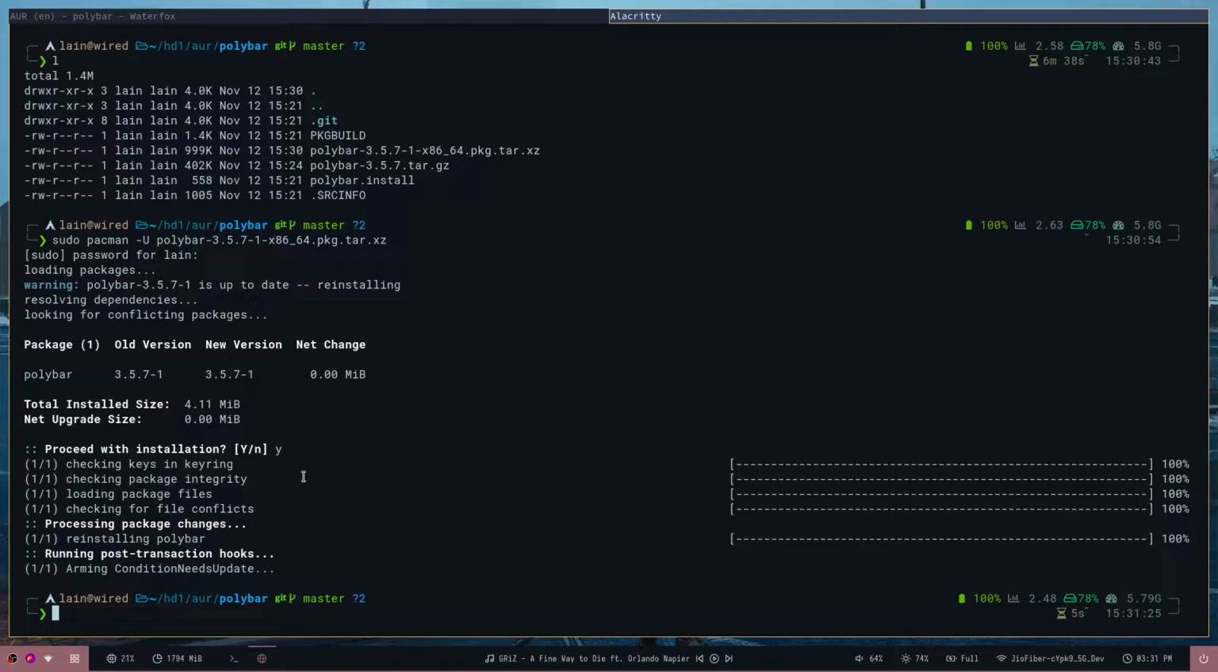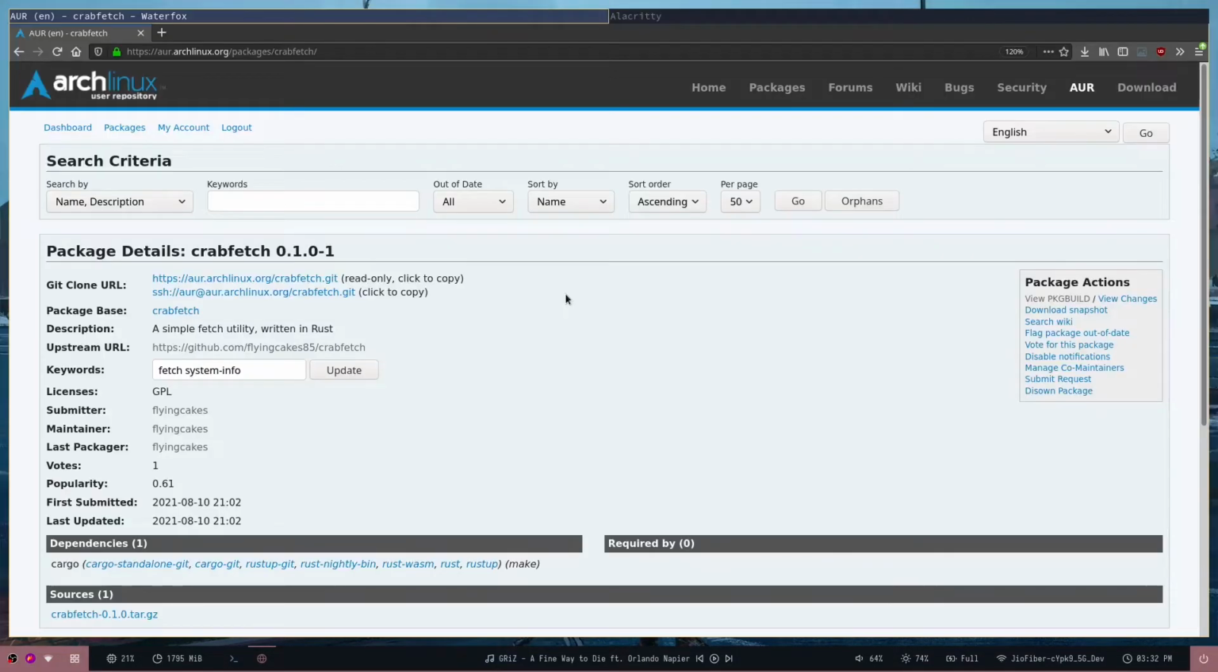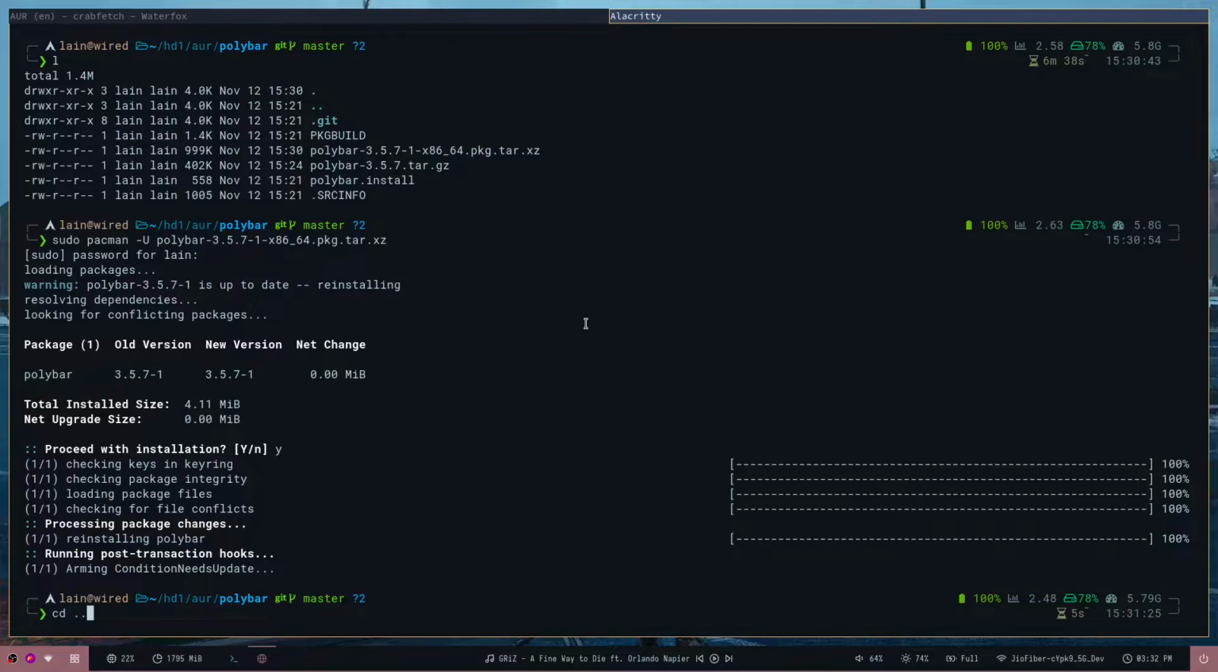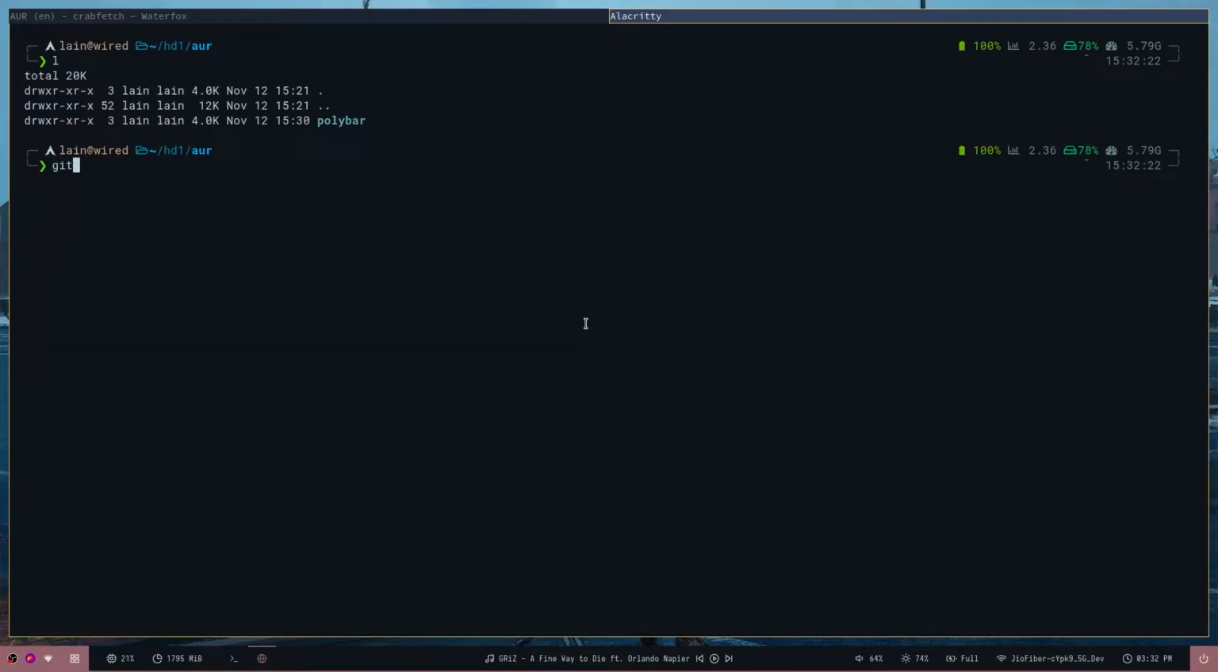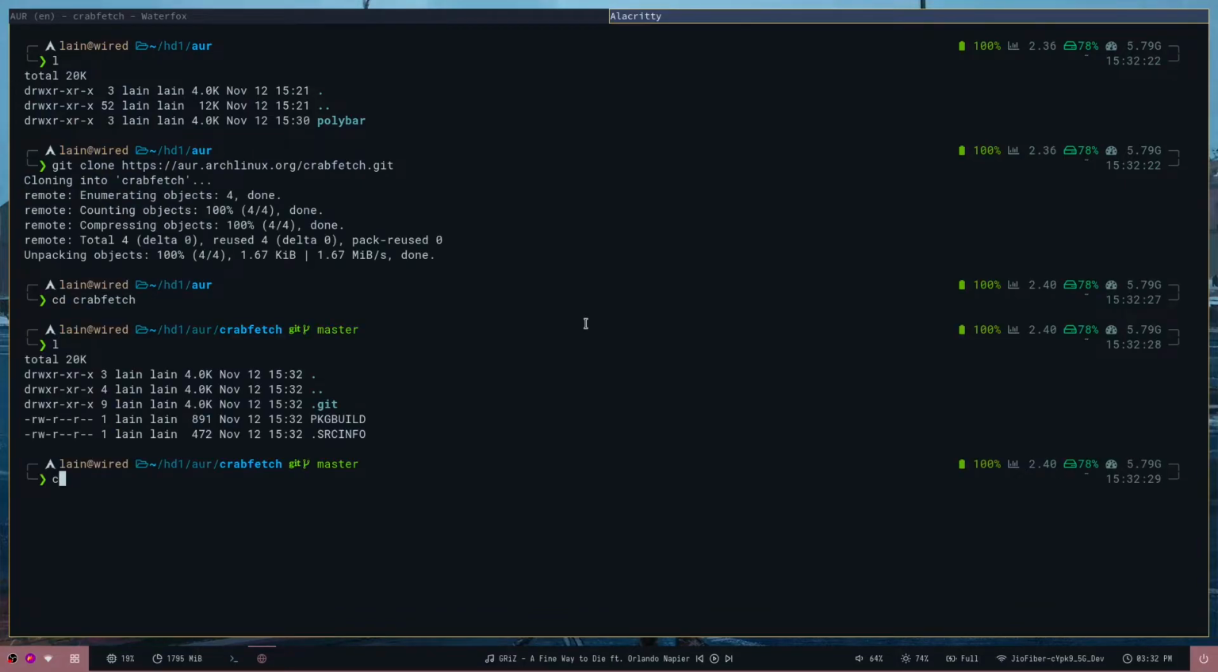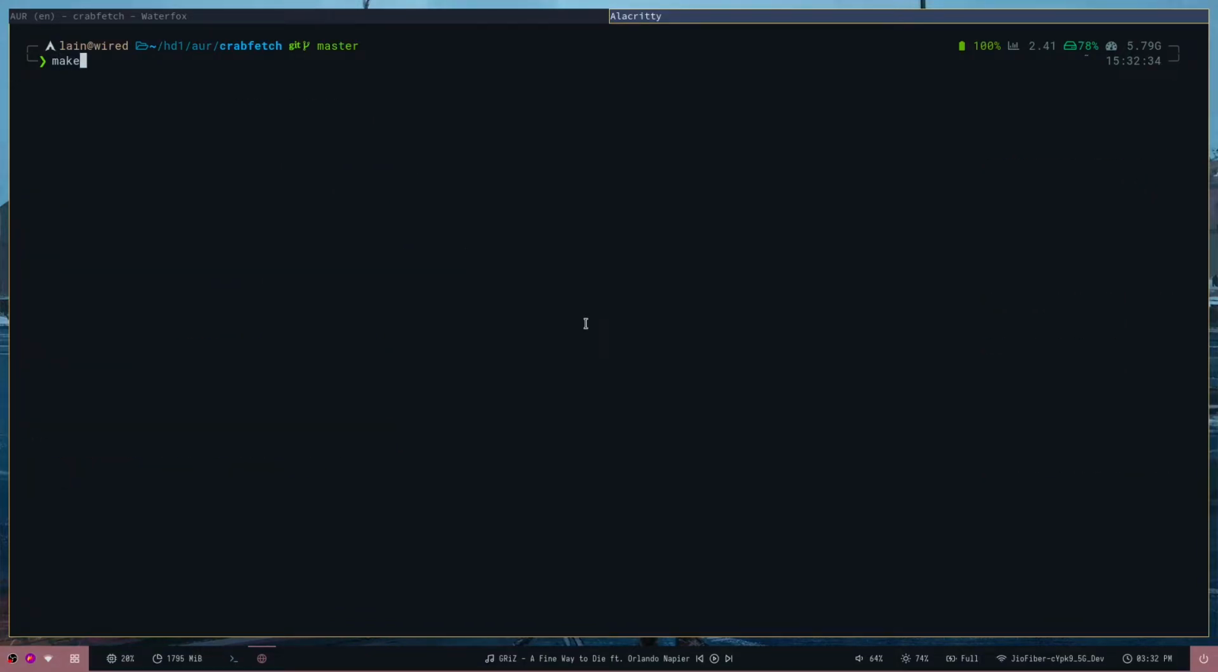I'll install another package from the AUR and I'll show you how you can make this process a little bit easier. So I'm installing CrabFetch, which is a package I wrote, and I'm maintaining this. I'll copy the HTTPS link, go back to my terminal, go one folder up, and clone the PKGBUILD. So now we can build the package. I'll write the makepkg command again. This time, instead of the complete sync deps, I can just write -s.